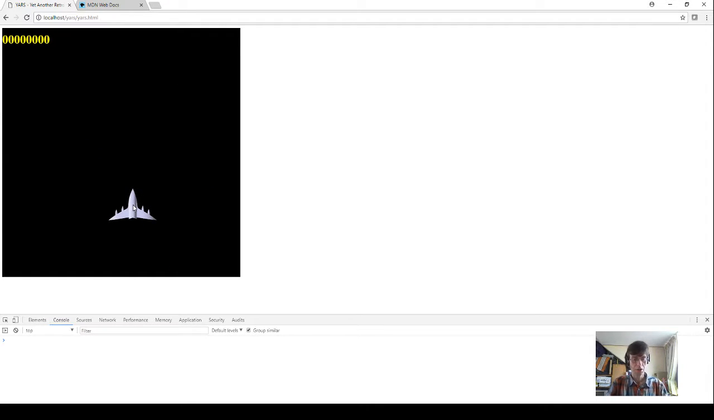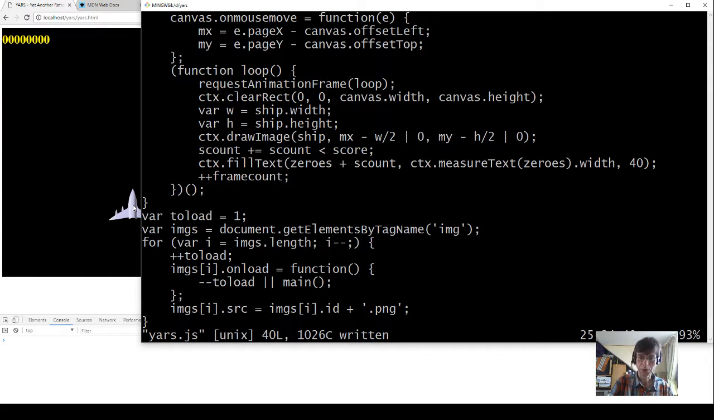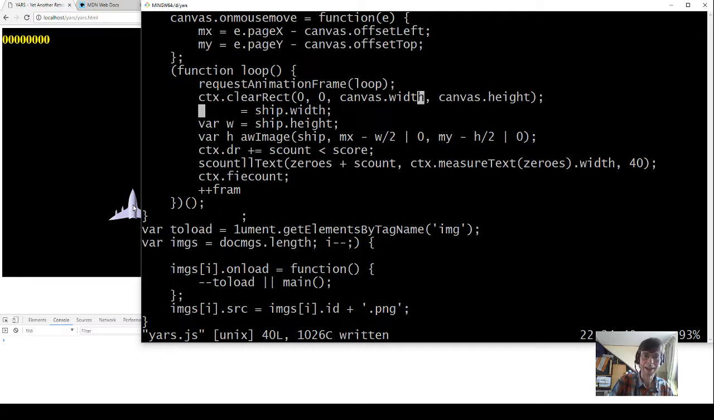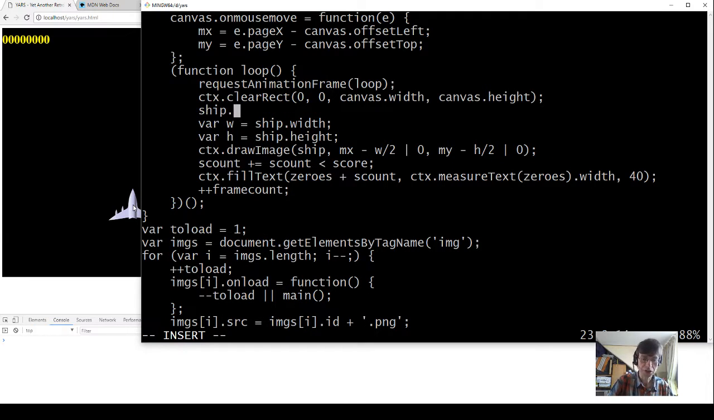That works. Now doing this will become a bit tedious for every individual sprite because there will be more. What I would really like is for the ship itself to have some kind of draw method where I can just pass in the coordinates and it will do the calculation based on its width and height itself. Now, that's not too hard to do.